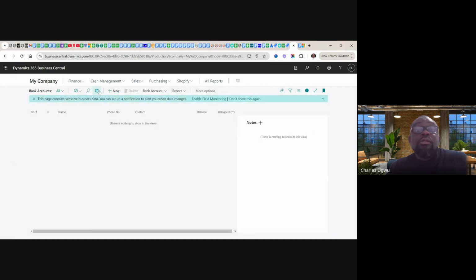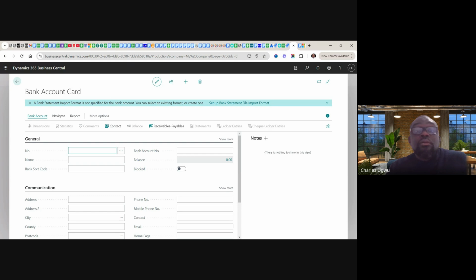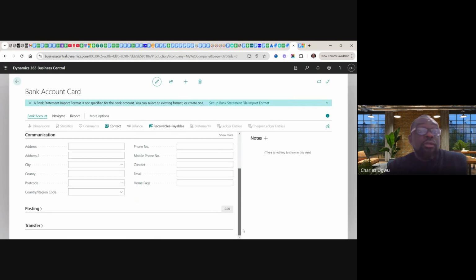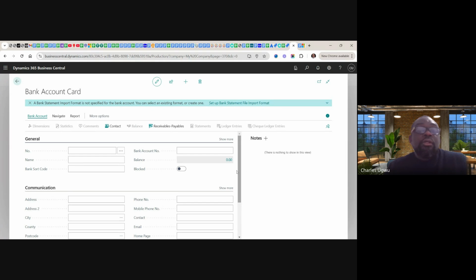You have a bank account. So we don't have any bank account here. What you do here is that if you create a bank account, you can link it to any of these vendors, or our own bank account.